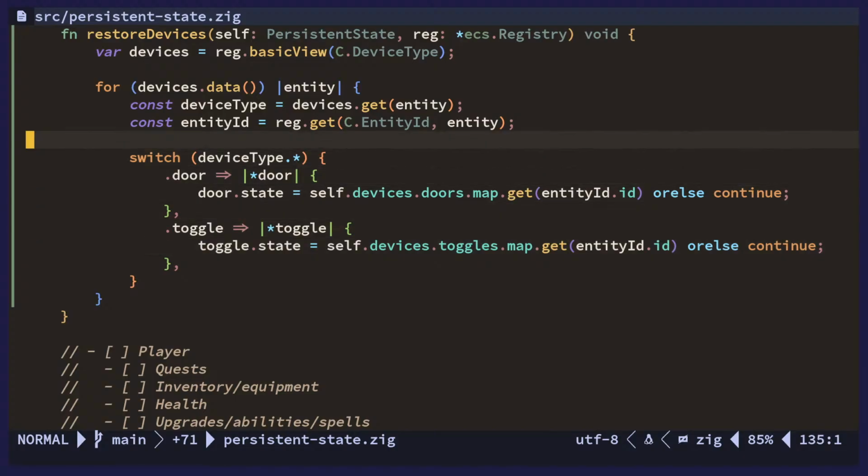Wait, what are we doing with entity? Right. Wait, am I doing this correctly? So we're looking for, yeah, because if we don't find the entry with this ID, we don't need to do anything. We just continue. If we do find it, we actually want to set the door state to that. Yeah. But why wouldn't it?